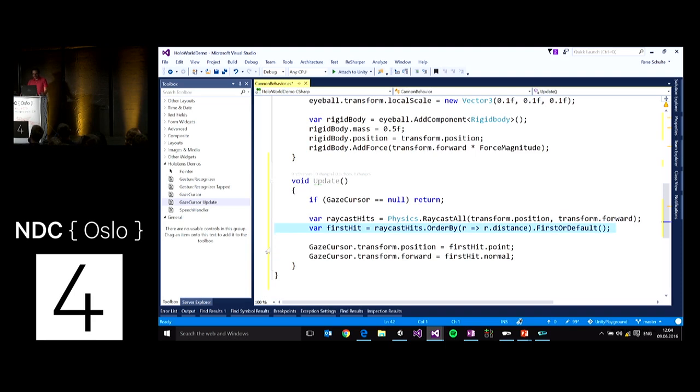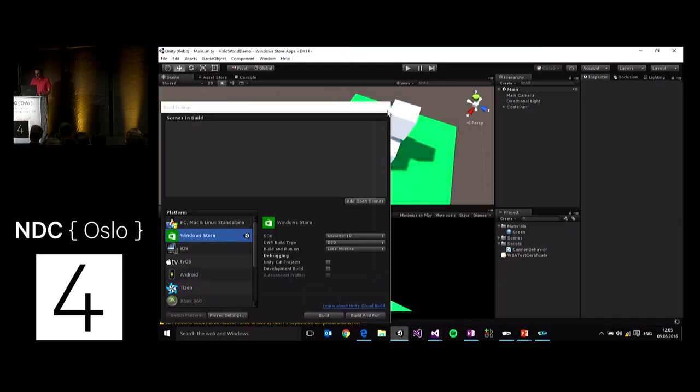I use that RaycastHit, the position where it was hit, to set the position of our gaze cursor to that place. I also want to orient the gaze cursor nicely to the surface of the object, so I use the RaycastHit normal as a forward vector for our gaze cursor. Okay, let's save it, switch back to Unity, and add our actual gaze cursor game object.